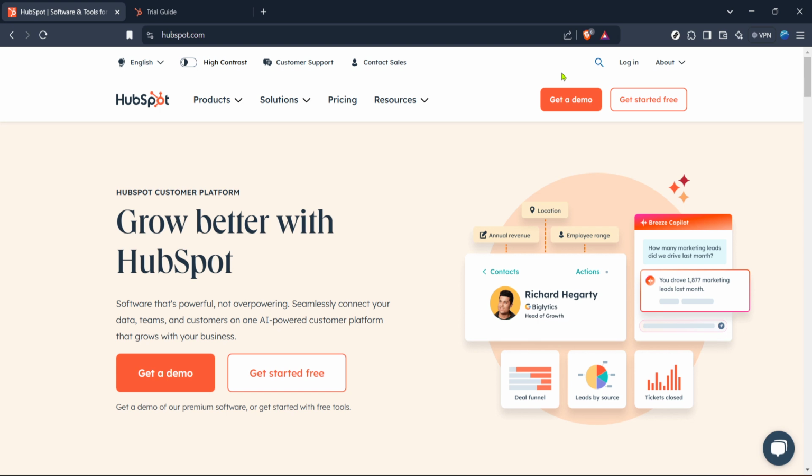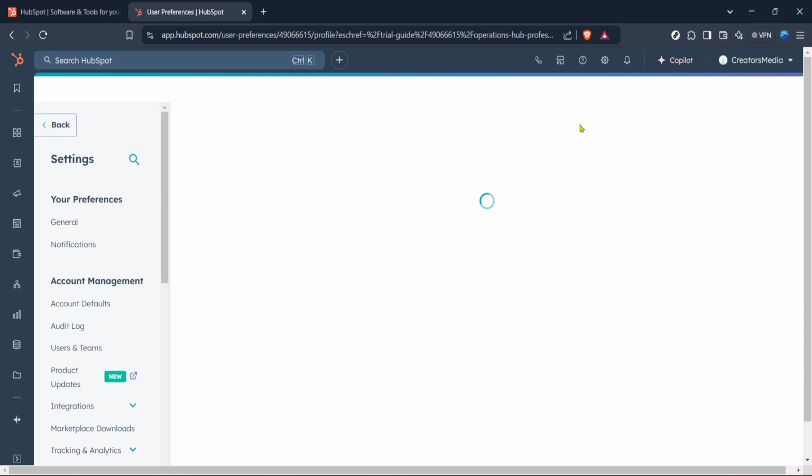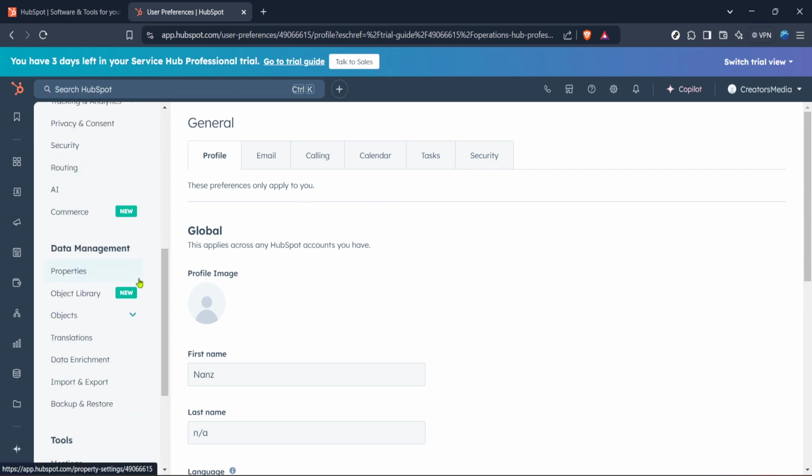Now, our next step is to navigate to the settings section, as this is where all the magic happens. Look for the gear icon, which represents settings, and click on it. It might be located at the top right of your screen, depending on your interface settings. Once you're in the settings menu, you'll see various options at your disposal. Today, our focus will be on properties, so let's find and click on the properties section. It's usually nestled under the data management area.